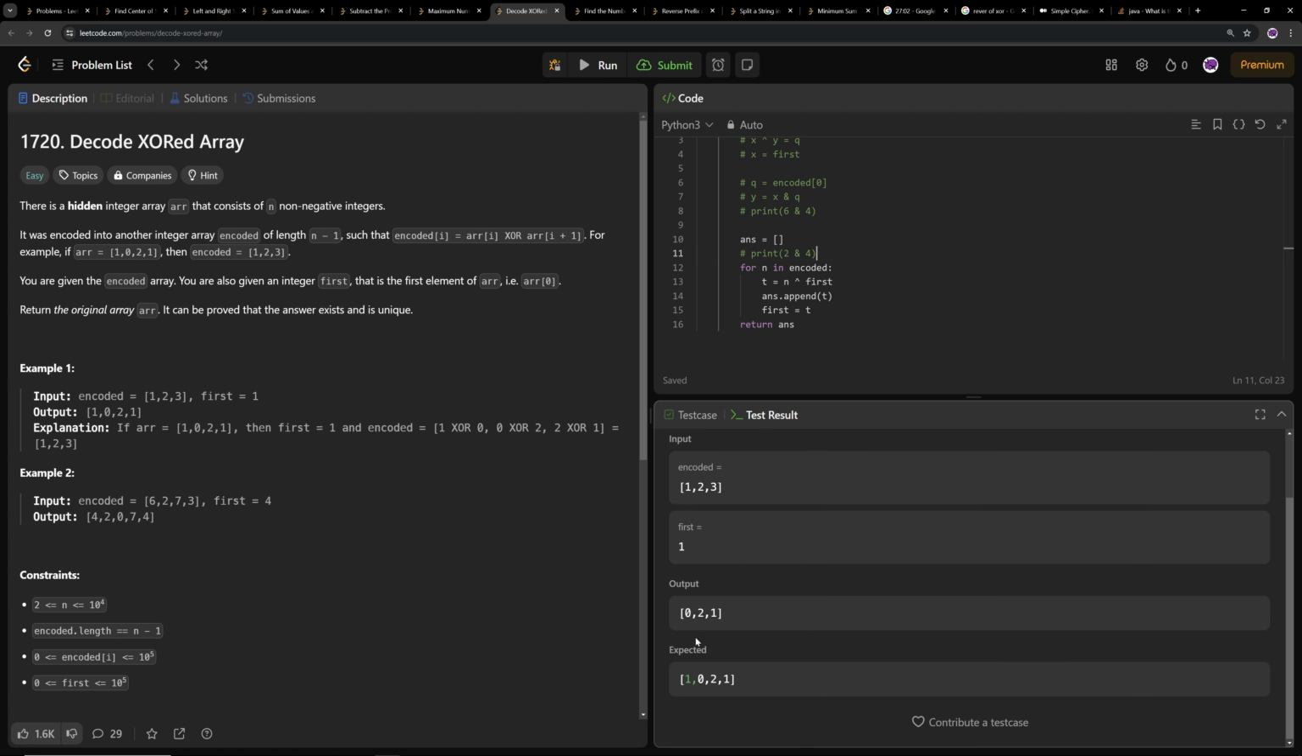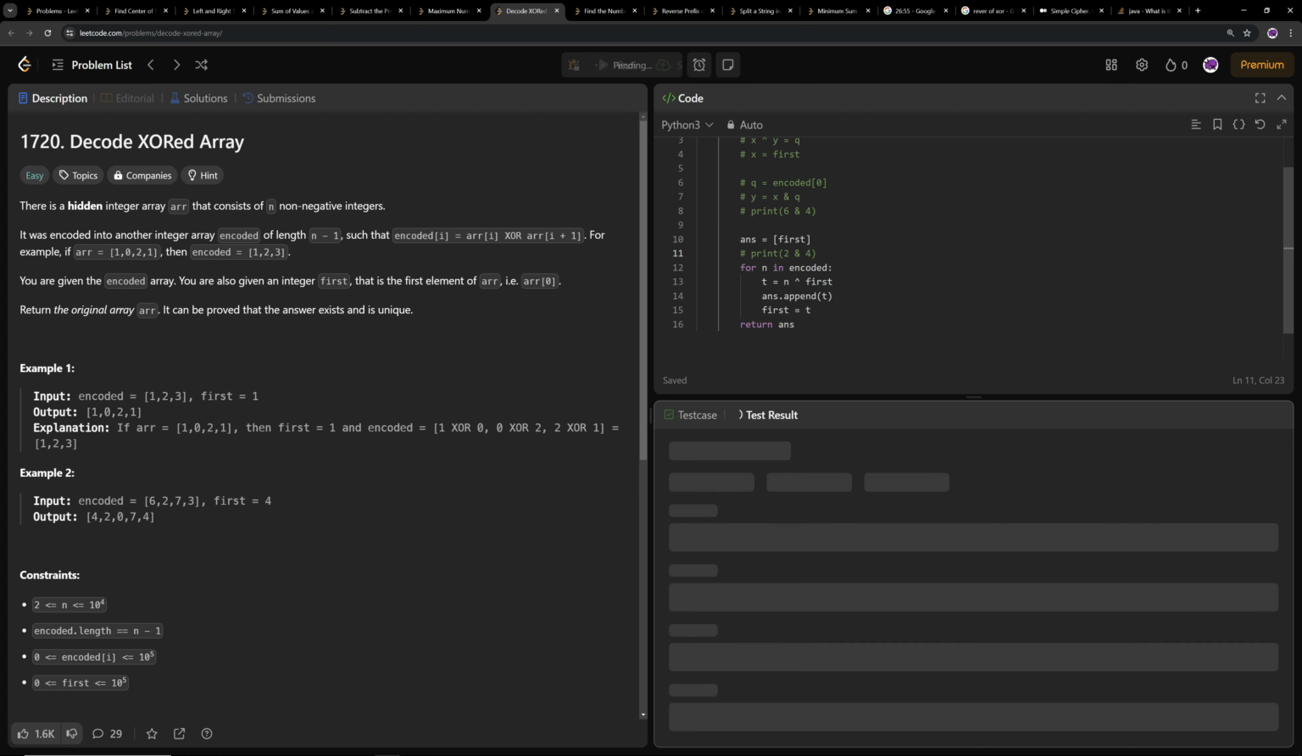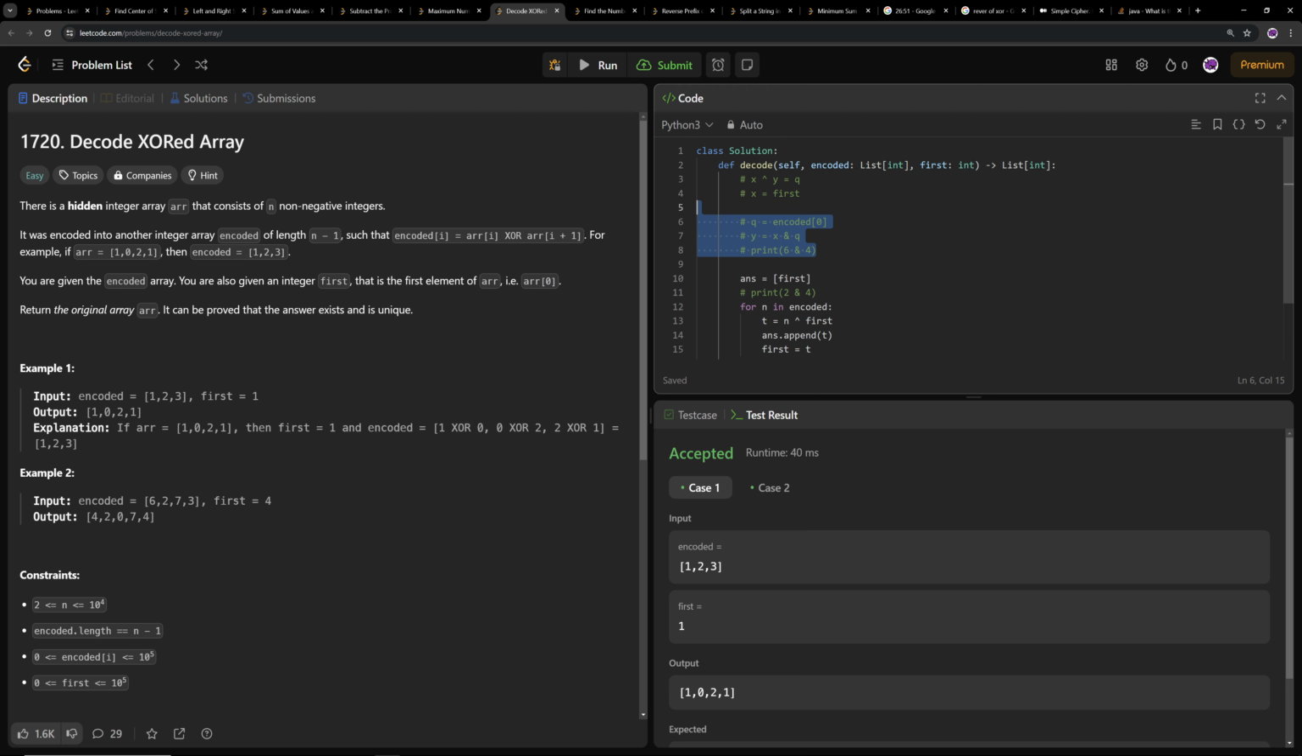Oh, it didn't work. Oh yeah, this is the edge case. I have to add the first in here, because that's the first number, and then I keep on adding it. Okay, yeah, that's it. Easy.